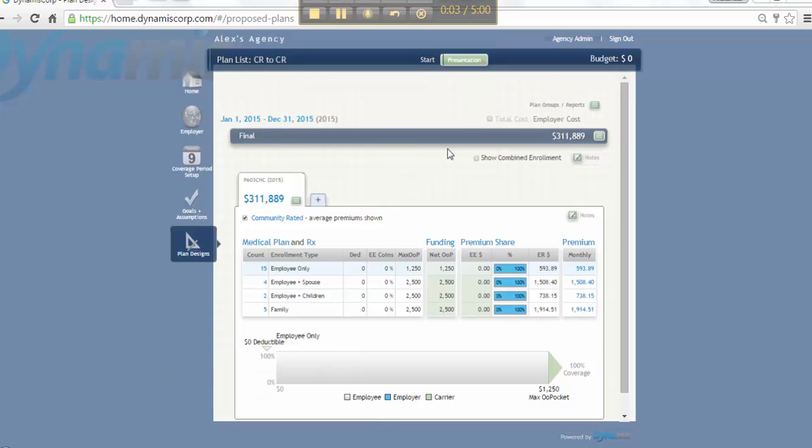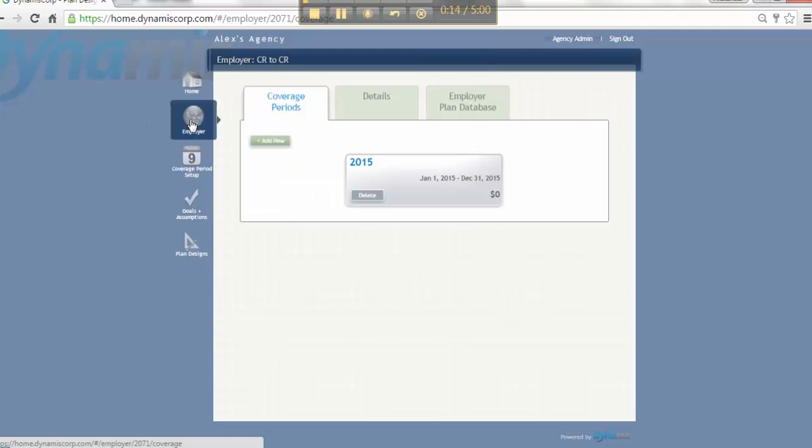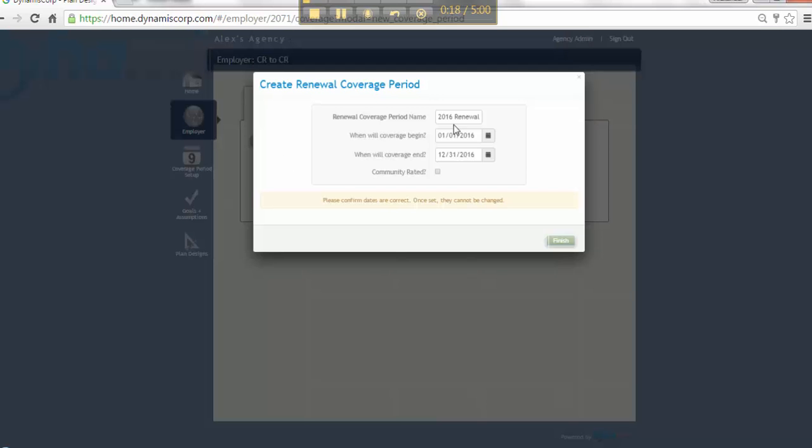Now, we had just marked this group in the 2015 coverage period as the final selection, so you have final here. I want to add my 2016 plans now, which are also community rated. So I'm going to go to employer here, and you'll notice you'll see 2015, and you'll hit add new, and you'll add 2016.